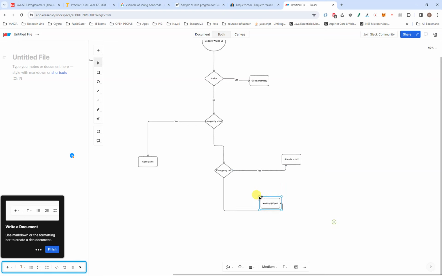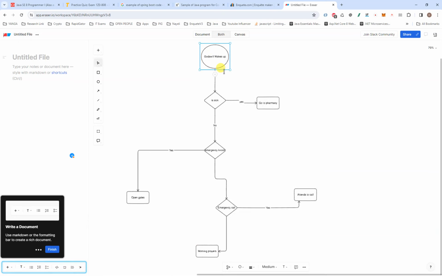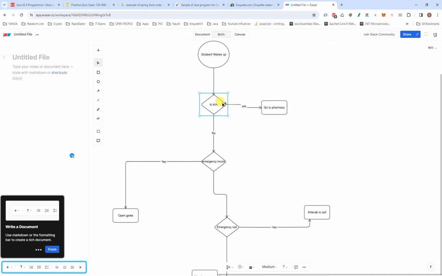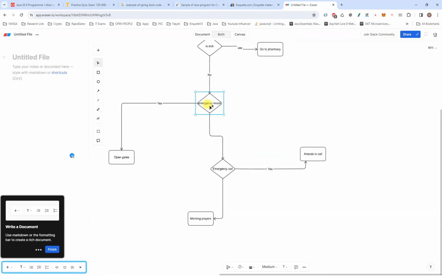Okay, so this is our Gospel's flow. So Gospel wakes up. The first thing we check is, is Gospel sick? If he's sick, he goes to the pharmacy. If he's not sick, the next thing we want to check is, does he have an emergency knock? If he has an emergency knock, he goes to open the gate. But if he does not, so we'll put no here.